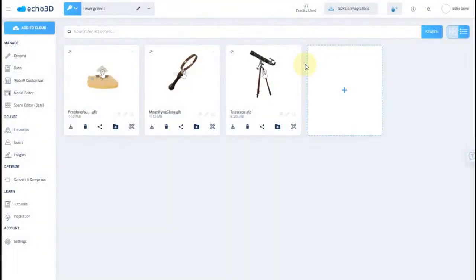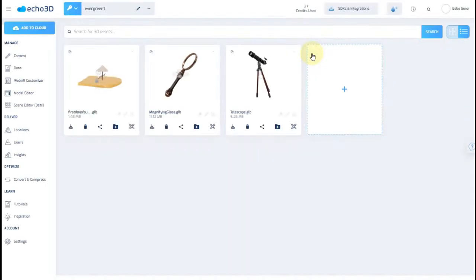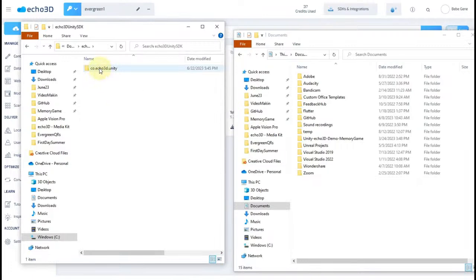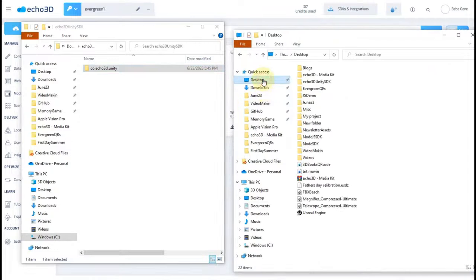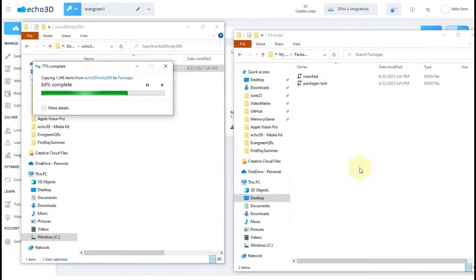In order for us to use the Unity SDK, we're going to go download the most recent version of the SDK. So once you're logged into your Echo 3D account, just go up here to the top where it has SDKs and integrations, and you're going to click on the Unity SDK, which will start downloading instantly. So now that it's been unzipped, you can open the folder and you're going to copy this parent folder into your project's packages folder. So in this case, it's just called my project. So you're going to just paste the folder in here.